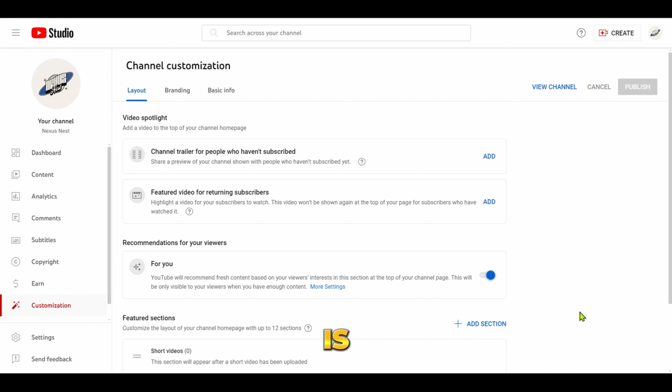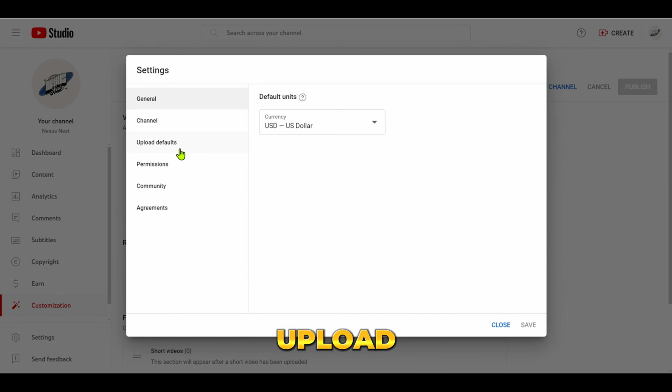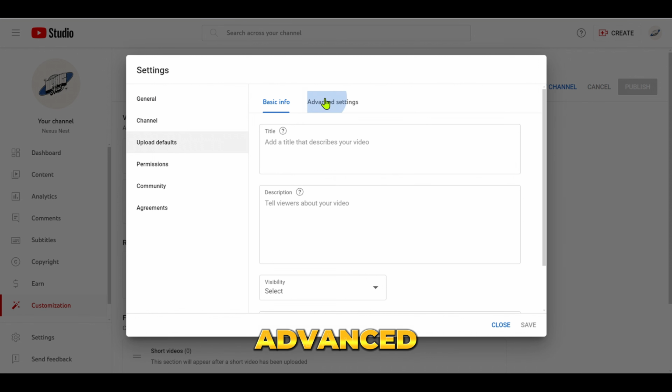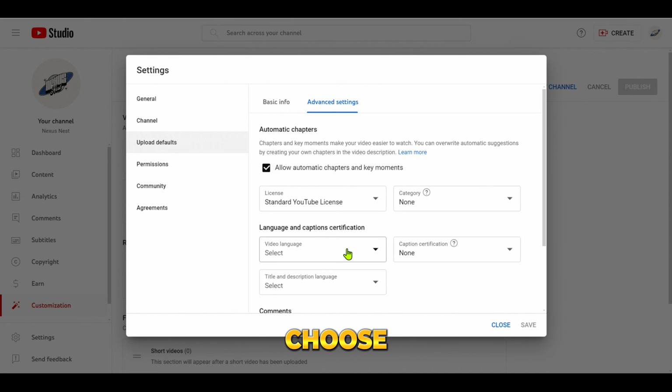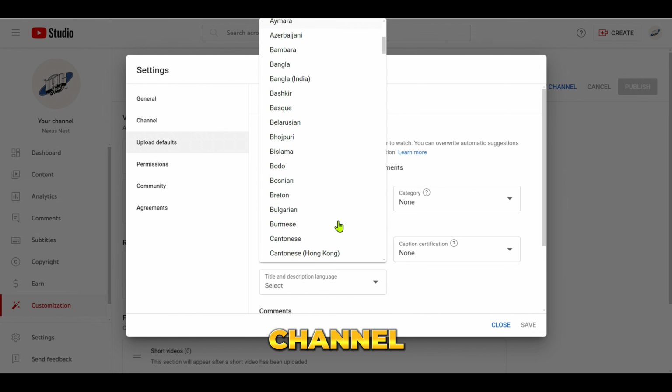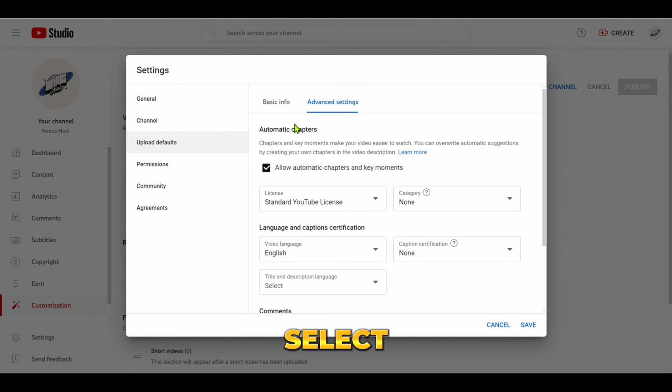The next step is setting your upload defaults. Start by clicking on Settings and then select Upload Defaults. From there, select Advanced Settings. Here, you'll need to choose the language for your videos. Since this channel uploads videos in English, we'll select English.